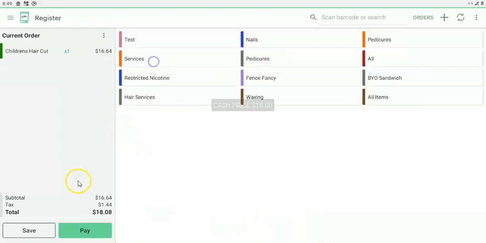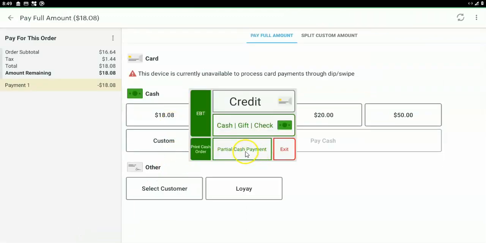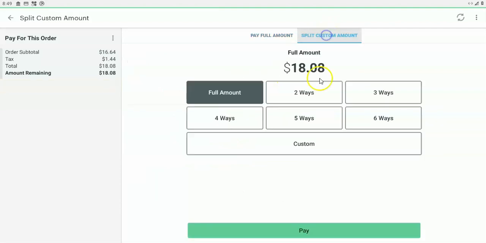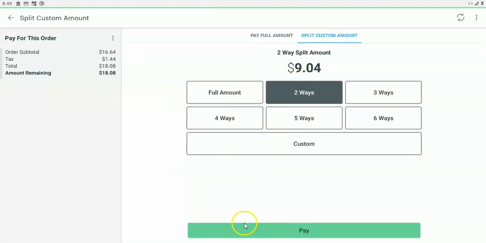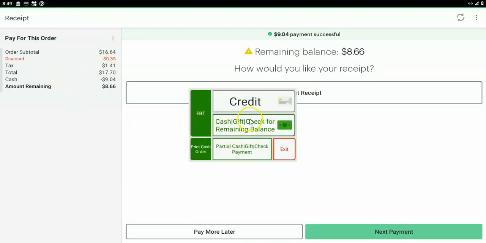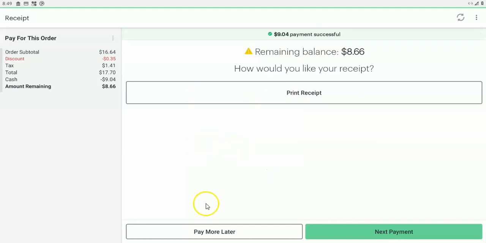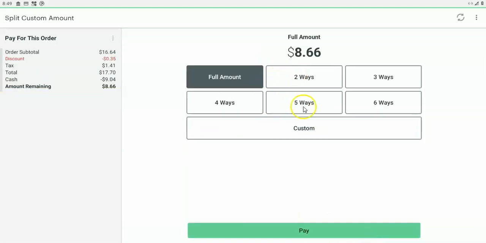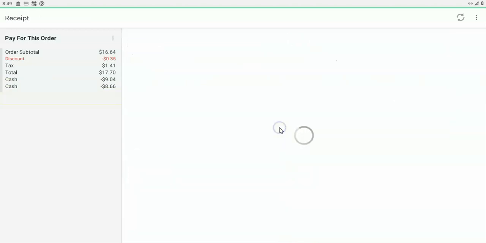If you had, for example, a split payment, then you can choose the partial cash payment. Let's say you split the custom amount two ways and you pay the first payment. Now the cash discount will be on the remaining amount. Make sure the button in the middle says cash, gift, check for the remaining balance, or credit for the remaining balance. You just need to push this if you're going to have your last payment be cash also. Otherwise, you can do another partial payment. So there's a little difference there, but let's say you do credit for the remaining amount, and you can just go ahead and pay it, and you're done.